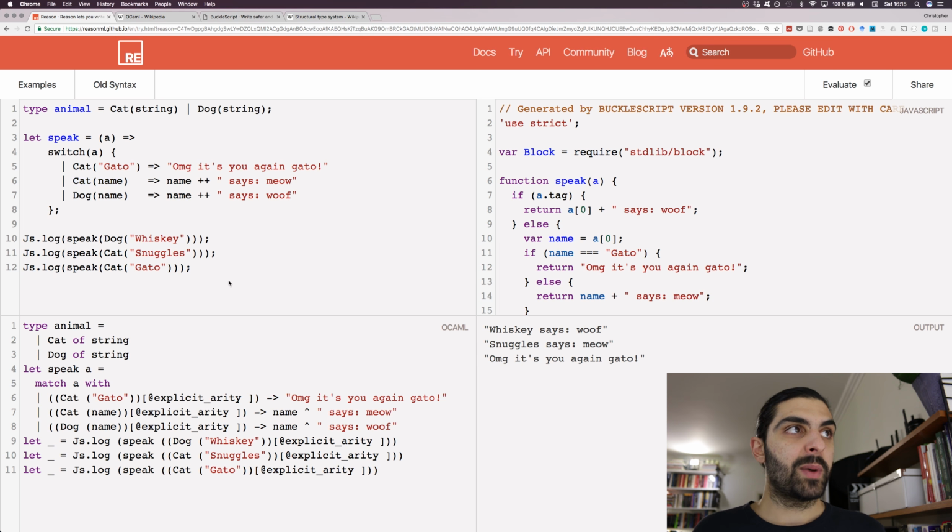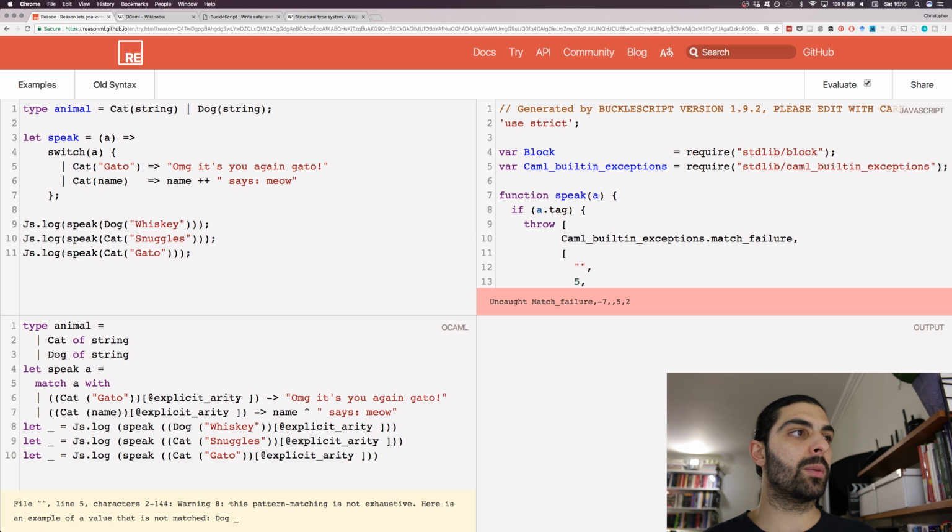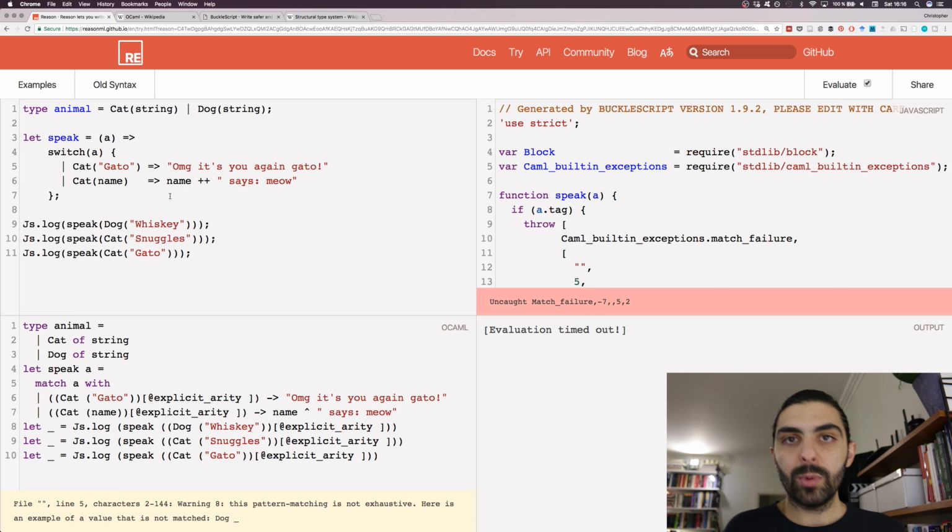And the awesome part about this is that it's all typed. And again, it's exhaustive. So if we remove, let's say, the dog implementation here, or the dog pattern, then we have a problem. It now says, warning, this pattern matching is not exhaustive. Here is an example of a value that is not matched: Dog, and this underscore means that there could be any value for this particular string.